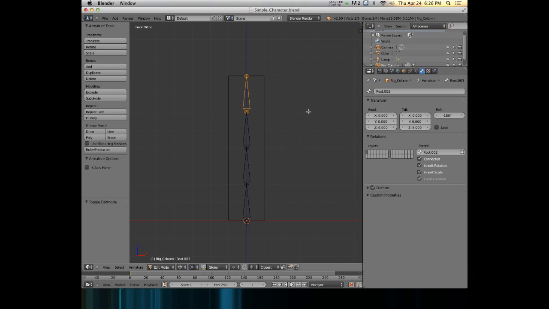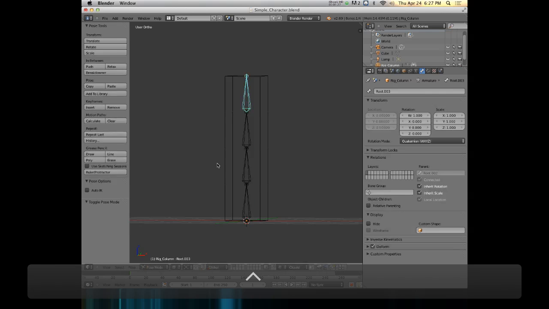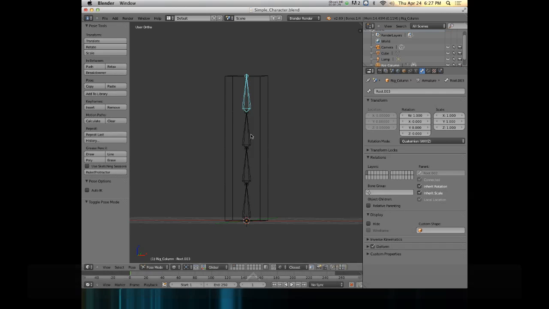Just because there's not really any more accurate way to do it at this point. So I've got my armature established. Now, if I go into pose mode, which is the mode you actually animate in, I can do that down here. I've got object mode, edit mode, and then pose mode. You can also toggle in and out of pose mode with control tab. And you'll know that you're in pose mode because the bones will be highlighted blue when you select them.